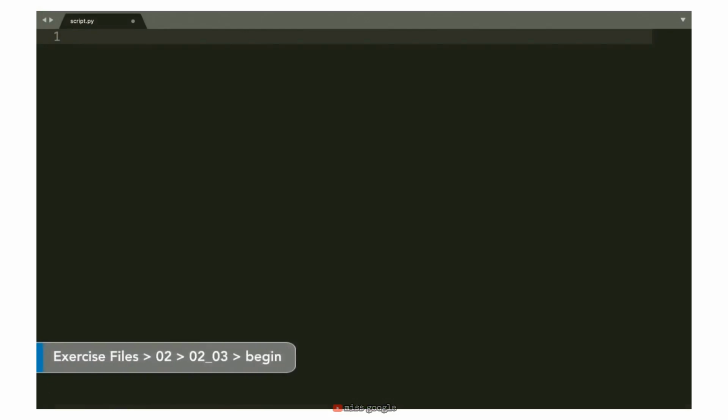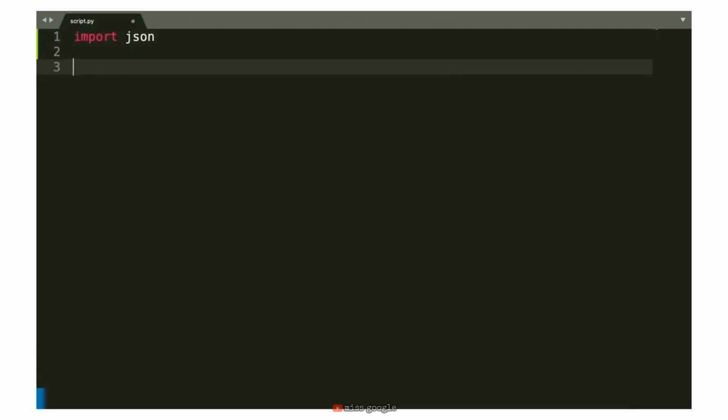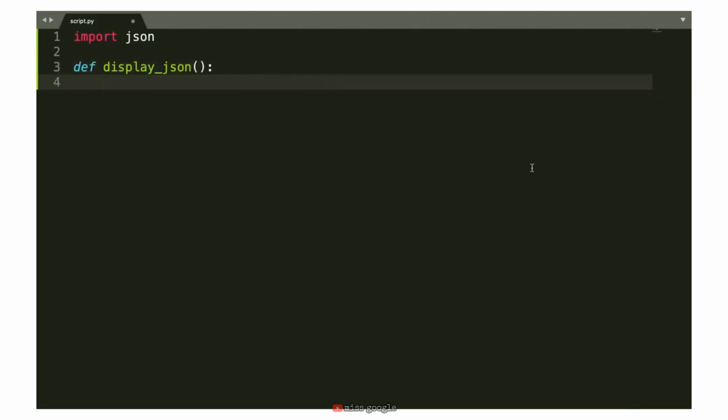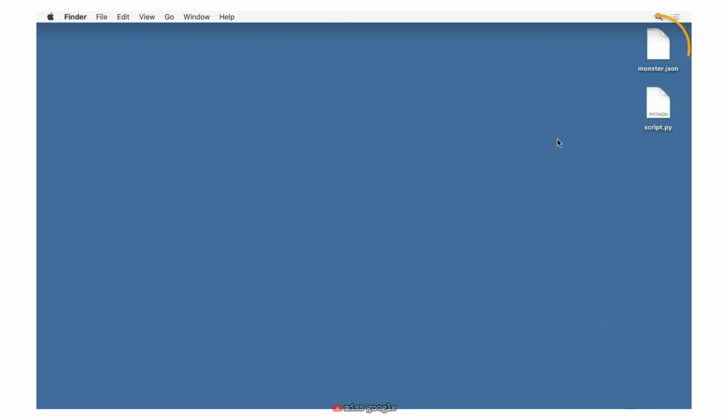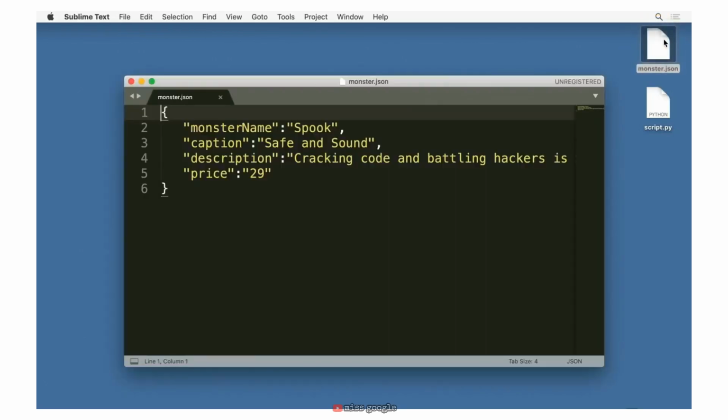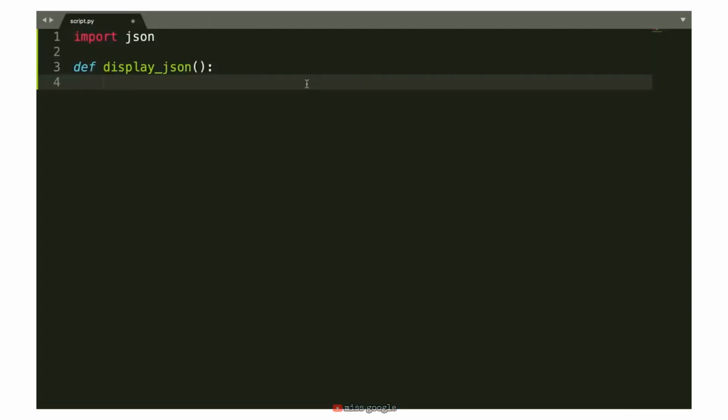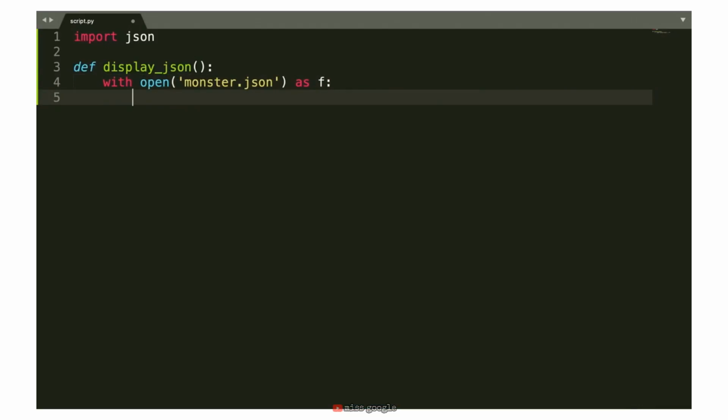Python provides a JSON module for working with JSON data. With the JSON module, we can load a given JSON file and work with it as a JSON object in our program. Let's create a function that displays a JSON object from a file. The file we'll be working with, monster.json, is on our desktop, the same place as the script we're using. We'll open up the JSON file as f, and this will automatically open the file in read mode. Read mode is the default mode for the open function.